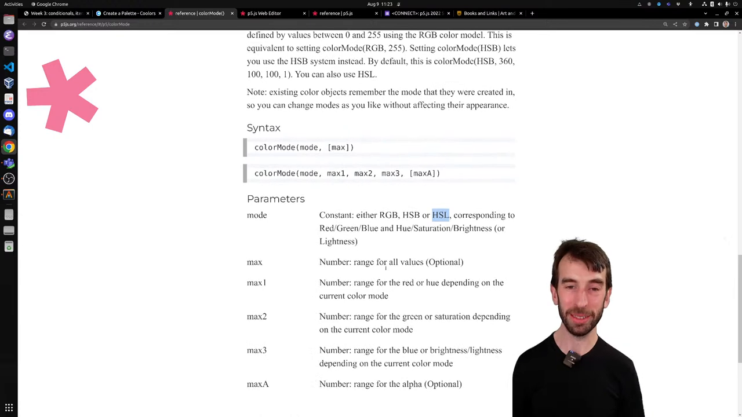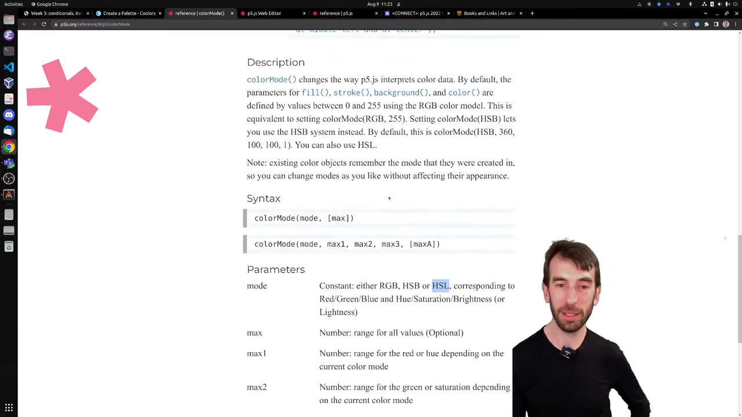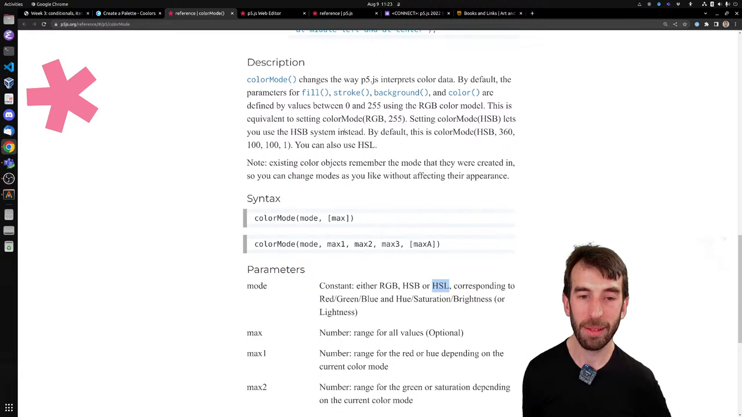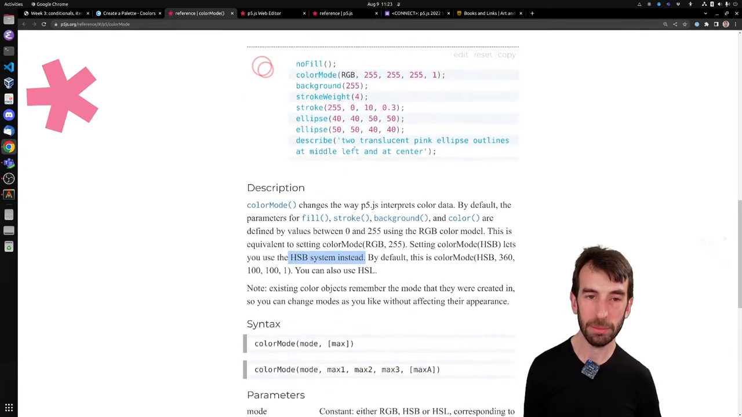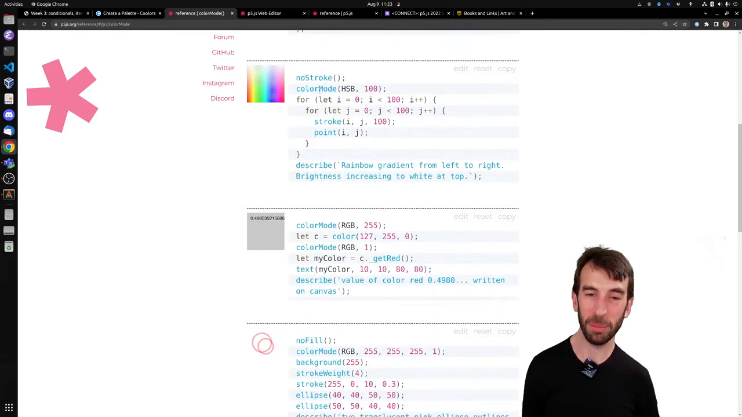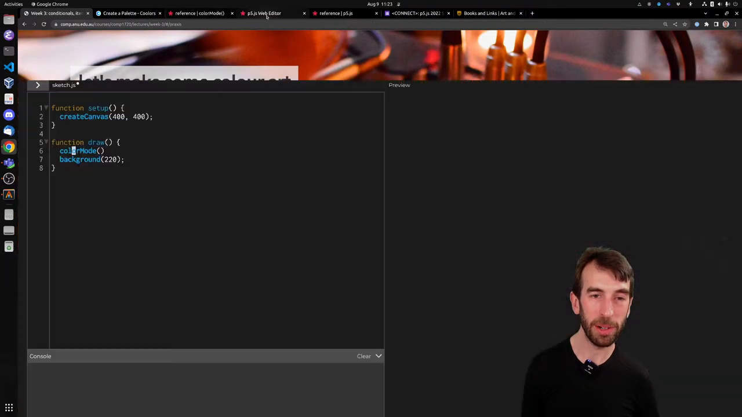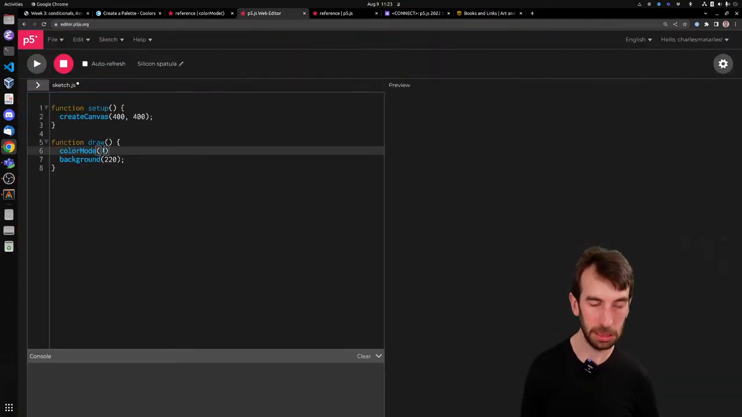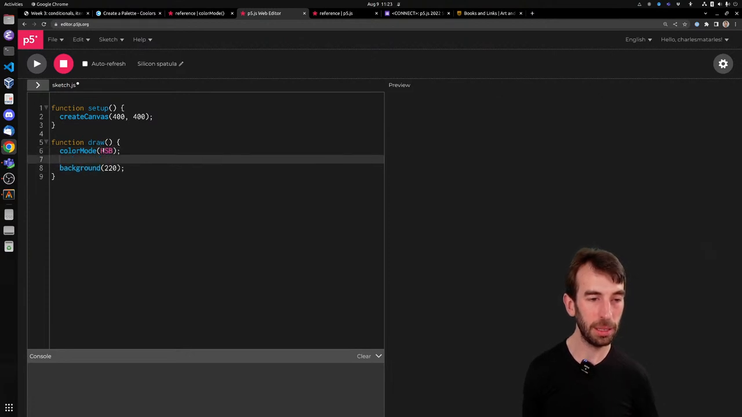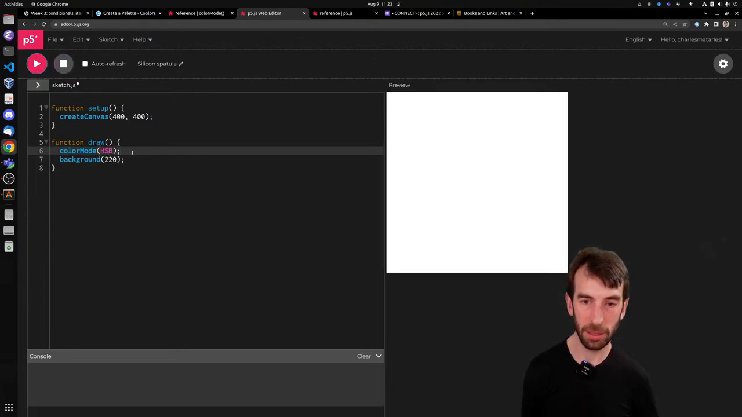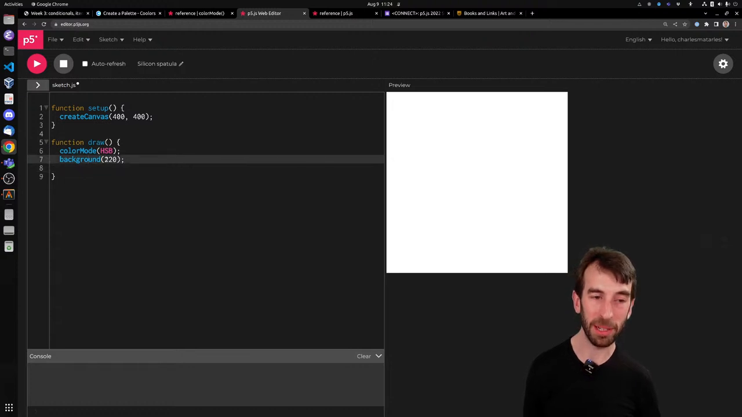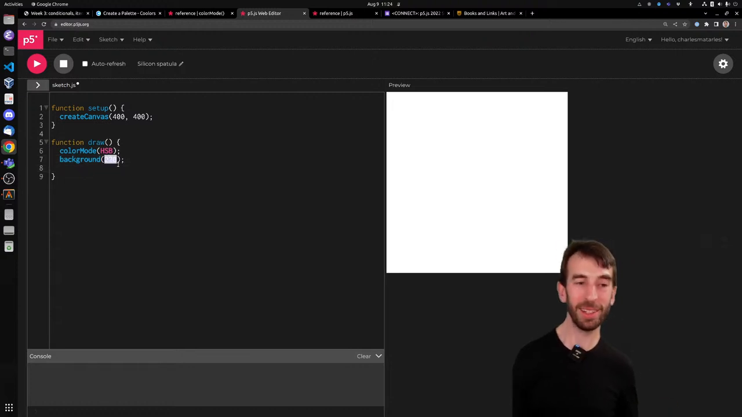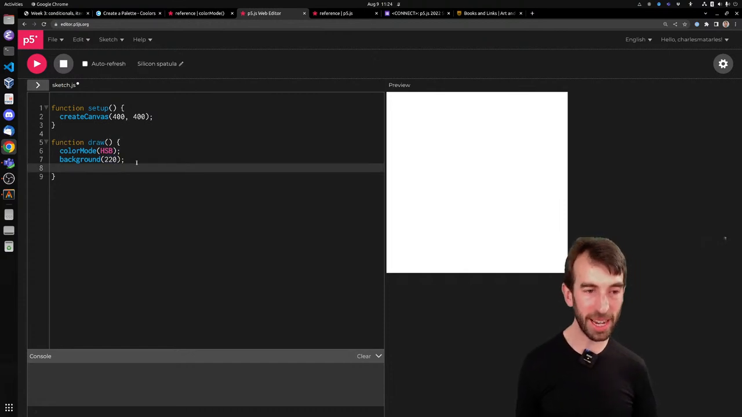I don't think they're actually different, it just has a different word. If they are, someone can tell me. So if I just type in colorMode HSB, we should be ready to go. The background's the same because we're just using a brightness indicator there.